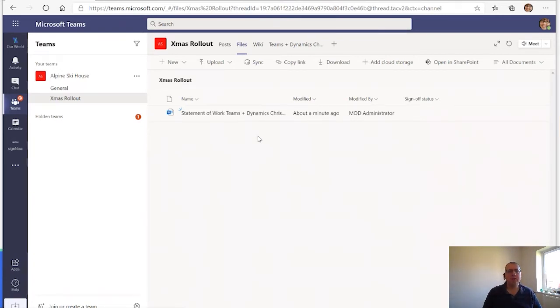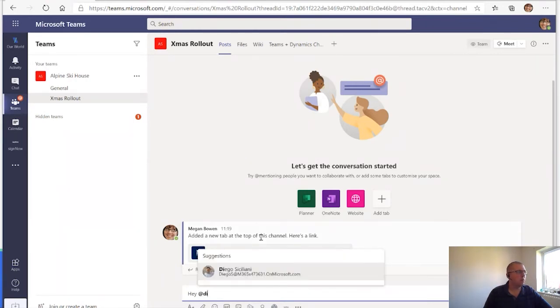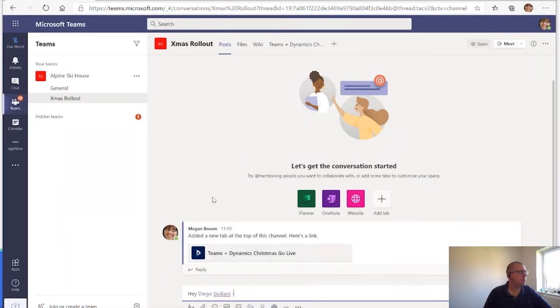So Rupert, let's just think of our scenario where you've started this statement of work, but we need a bit of input from one of our colleagues. So should we just go to the Post tab and demonstrate how we can use the Teams functionality to bring someone else into this? So let's just go and start a new conversation, I think. And let's just go and invite our colleague Diego. I think he seems to be the person that's going to help us out today.